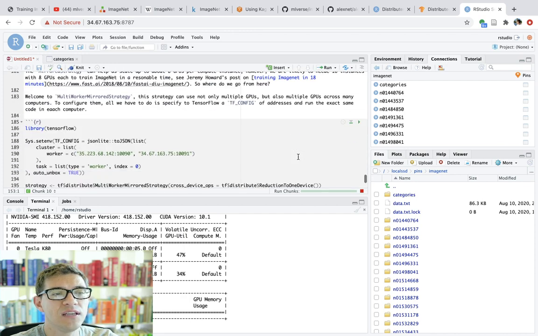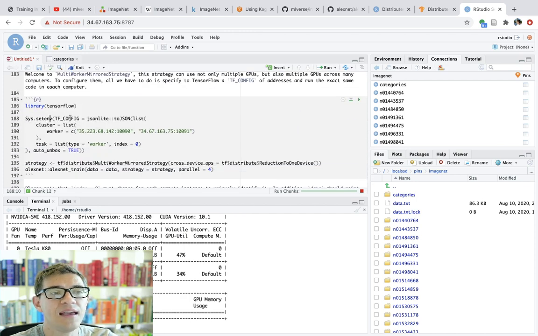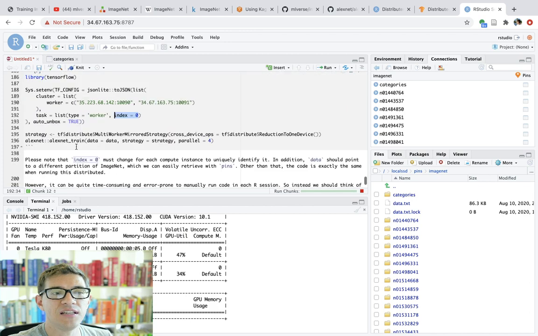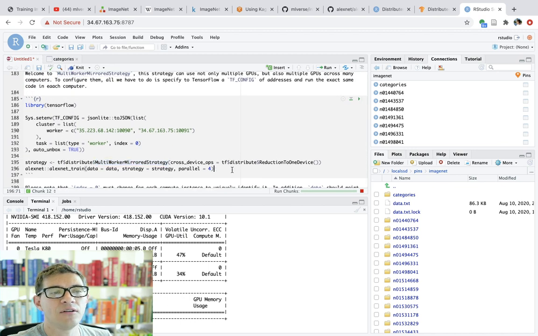So what we would do is we would basically specify a TensorFlow configuration, which in this case sets, for the two instances that I have with 2 GPUs each, the IP addresses of where those machines are running, and our unique identifier per machine, and then the strategy. So in this case, we would change the strategy to multi-worker mirror strategy, and then we can go ahead and run retrain AlexNet with the fully distributed, multiple GPUs strategy.